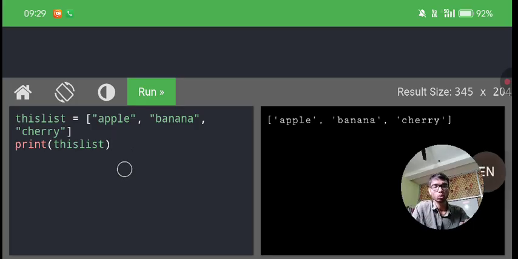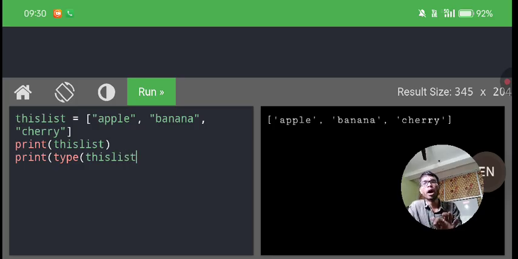What if you want to now print a circle bracket, simple bracket, then type, type of print, type of this list variable. So again open bracket, this list, clear.